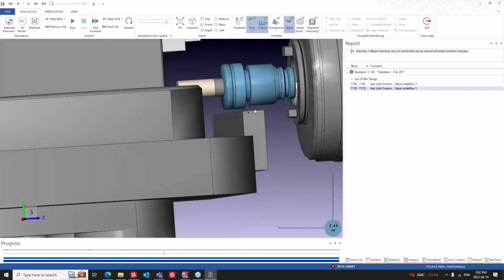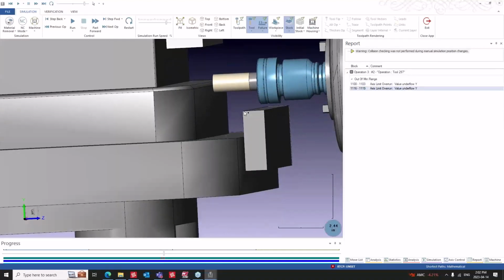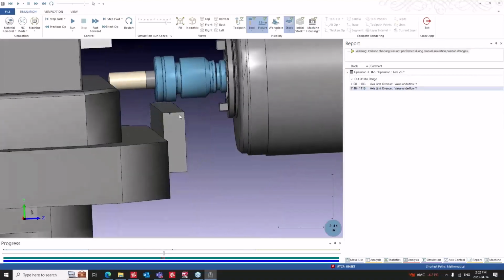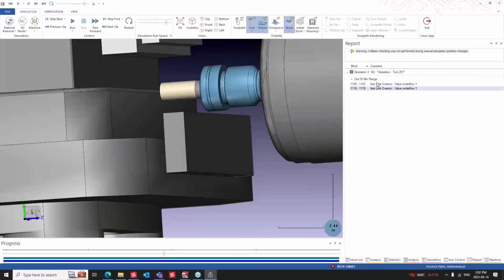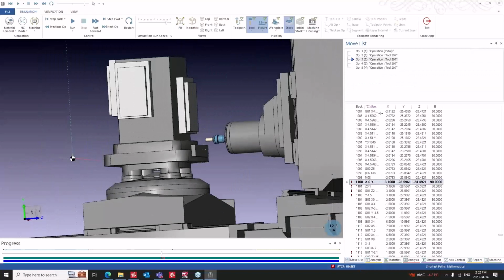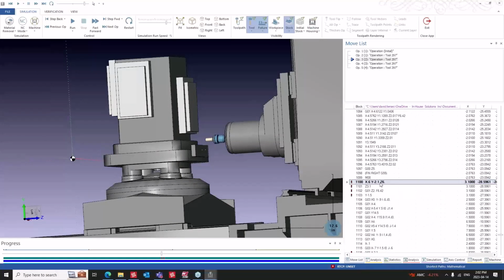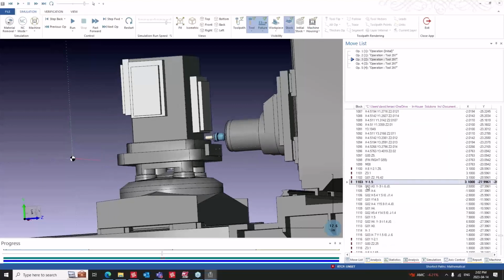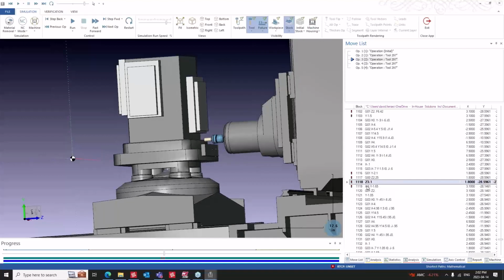It's not getting a collision because you're actually over traveling the y, so you're not getting into collision yet. That's why there's no collision. But you can see where it's actually starting, and that'll relate back to the NC code itself. So you can see the exact move that it's happening on, let alone the over travel itself. And it actually caught it twice because there are 2 finish passes on that. So yeah, it does show over travels.